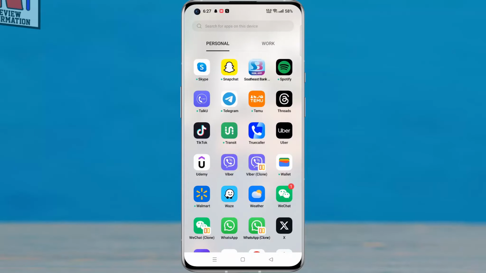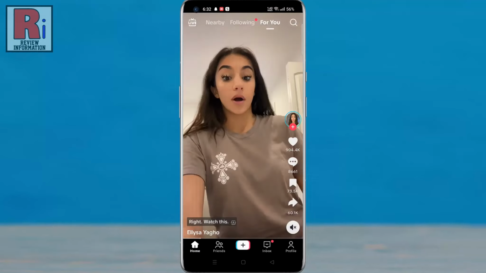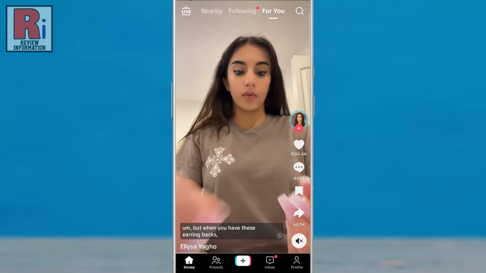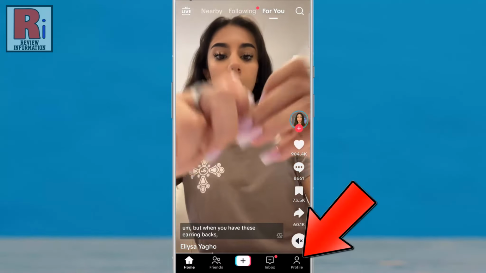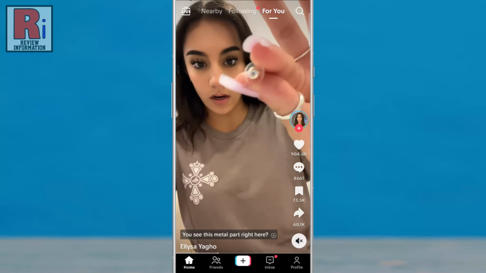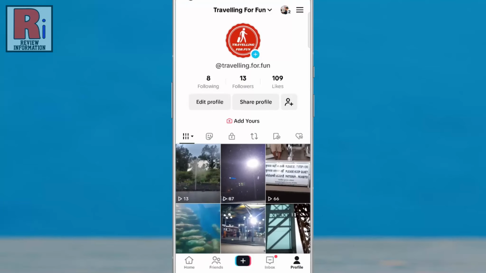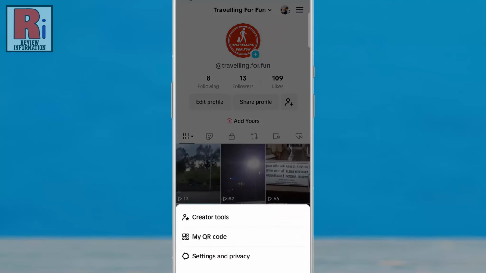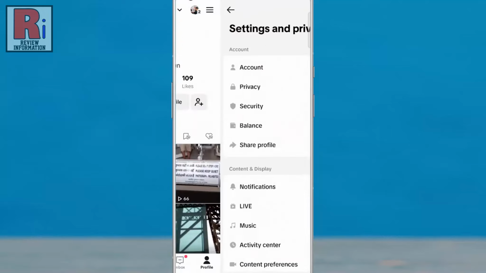To begin, open the TikTok app on your phone. Log into your TikTok account, if you haven't already. Now go to your profile from the bottom right corner. Then tap the three lines from the top right corner. From the pop-up menu, select Settings and Privacy.